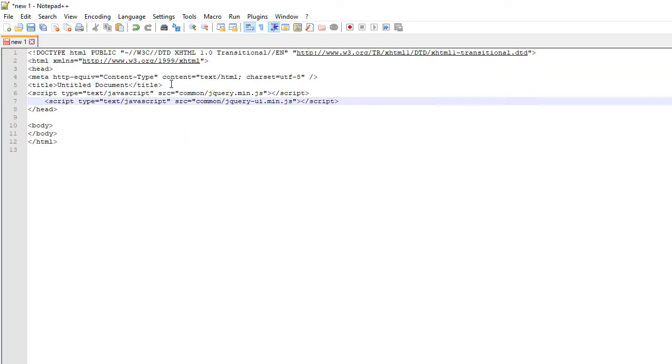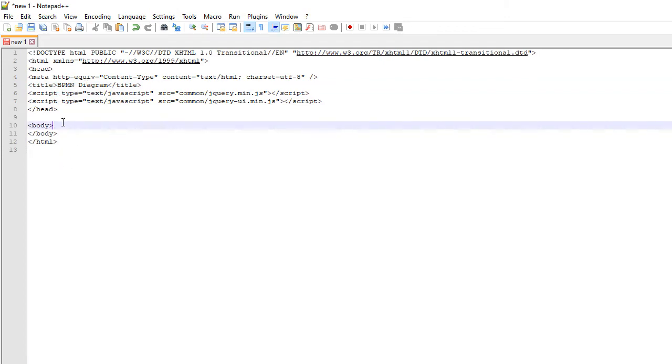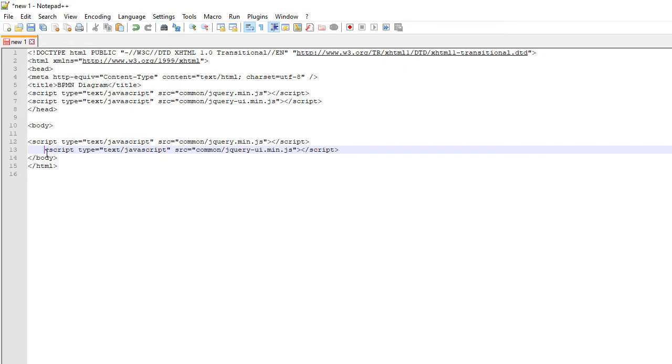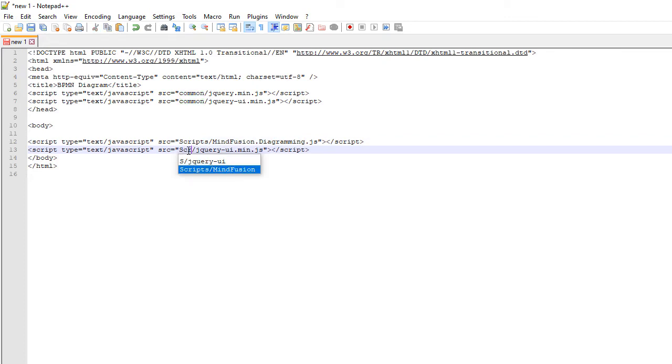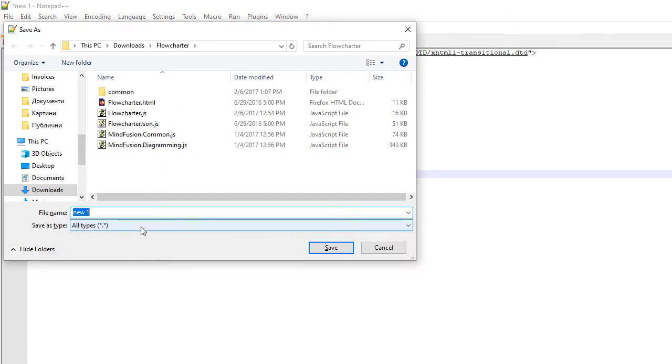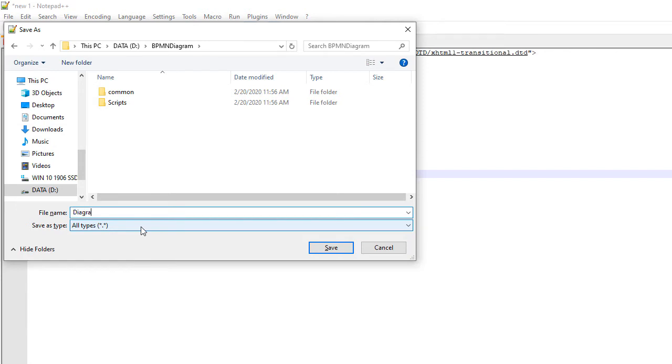We create an empty HTML file, and in the head section, we add references to the jQuery files. Then, at the end of the page, right before the closing body tag, we add references to the 2 MindFusion JavaScript files that contain the library, diagramming and common. We save the file in the project folder as a web page called diagram.